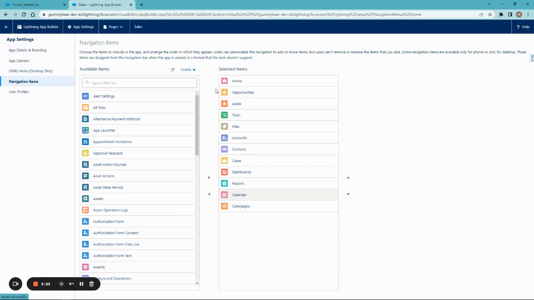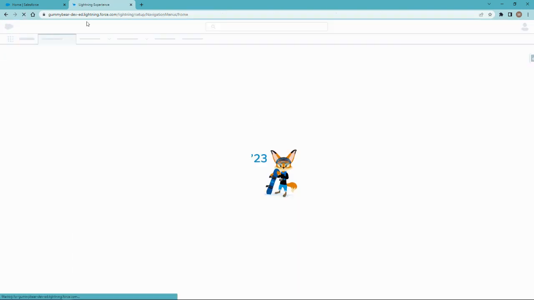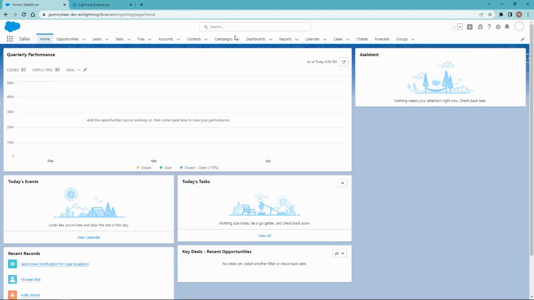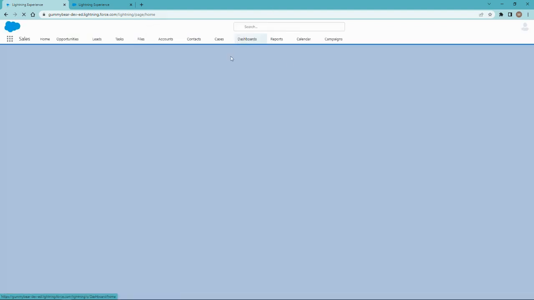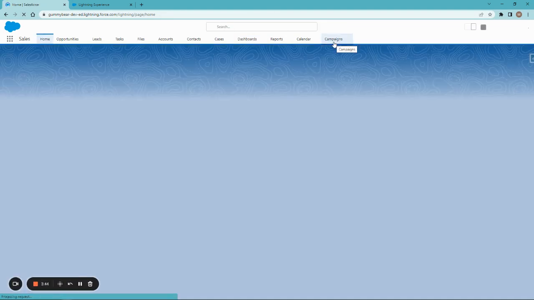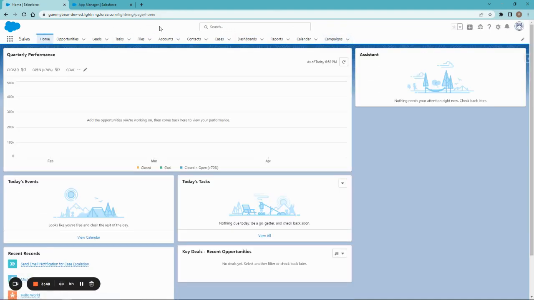So we're expecting to see campaigns at the very end. So hopefully that's what we see. Let's go ahead and click on back real quick, and let's go ahead and refresh this page. All right, perfect. So now we have campaigns over here. So that's how you actually update the navigation menu from an admin perspective.